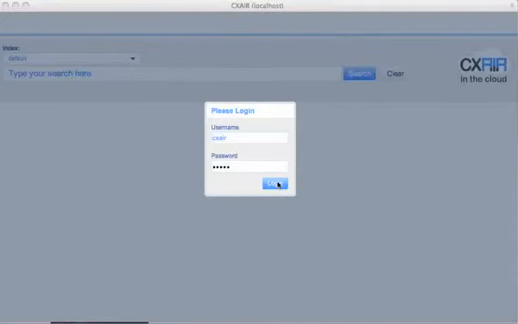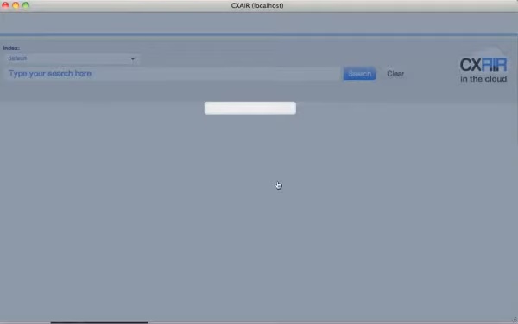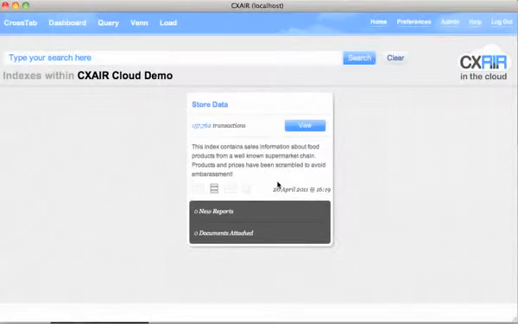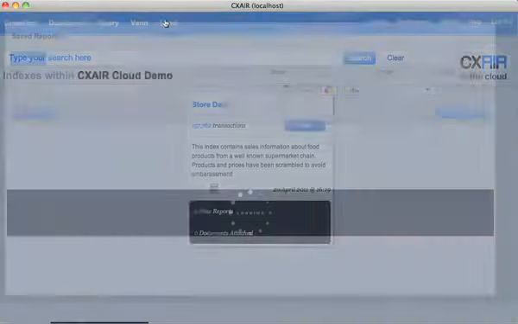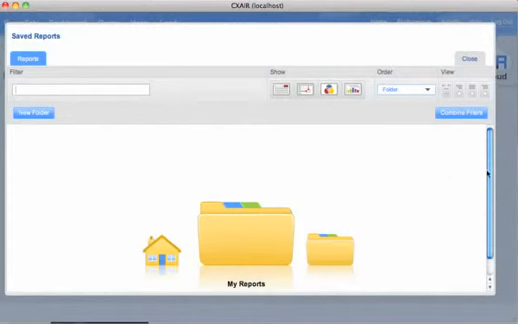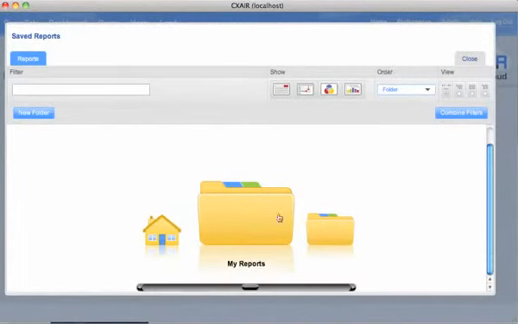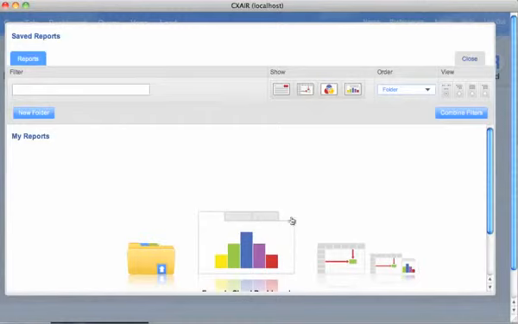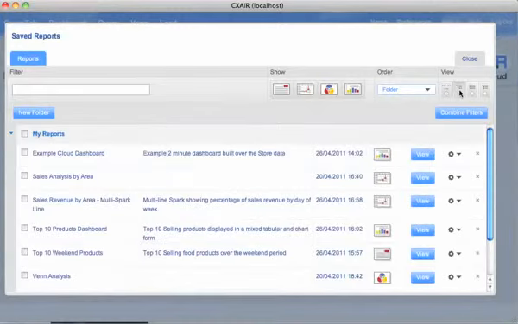Another powerful feature of CXAir is the ability to share reports that you've created with other users. We've actually got a simplified interface that takes away some of the complexity and the ability to create new reports from certain users that perhaps you don't want to have access to those features. What I've got here is an example of some reports that I've created that I'm now going to have a look at.